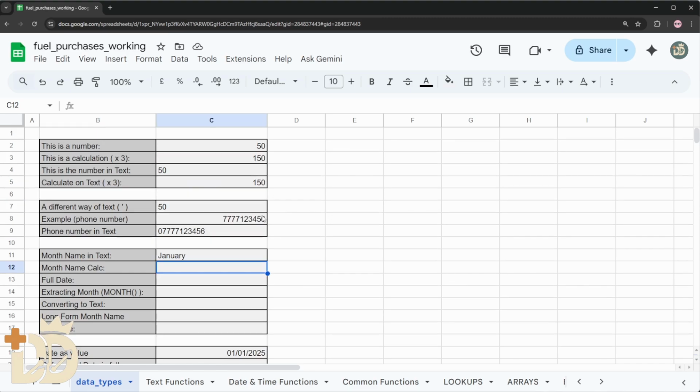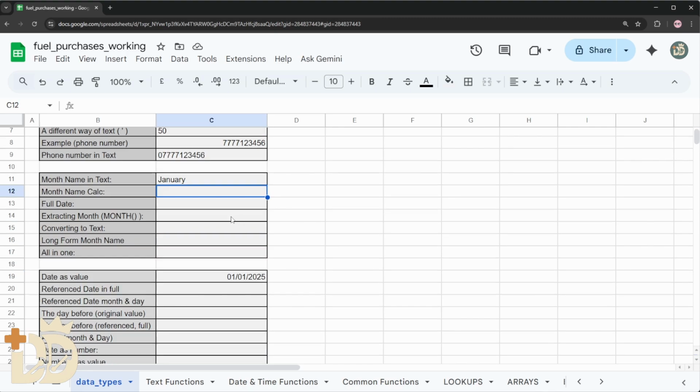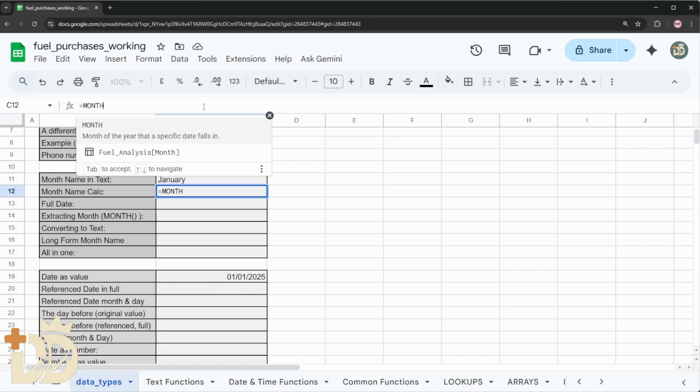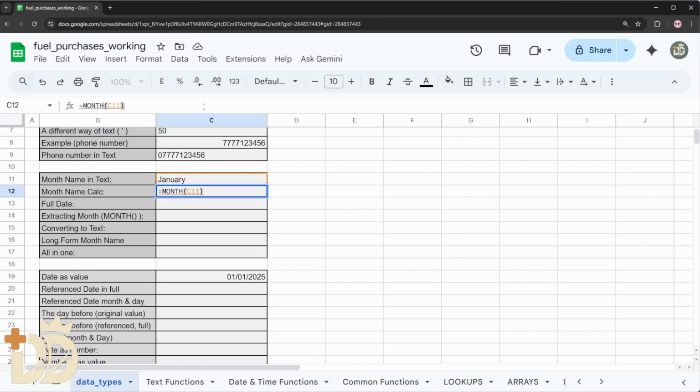So above, what we did is that we took a text and we were able to run calculation on it. So if we have text of January, then surely we can probably actually just grab the month element of that and run calculations on that as well, right? So let's try that. We'll do month in C11.